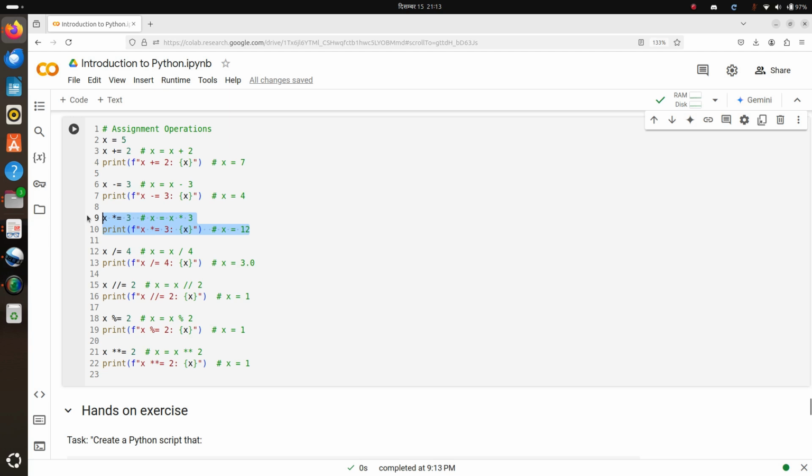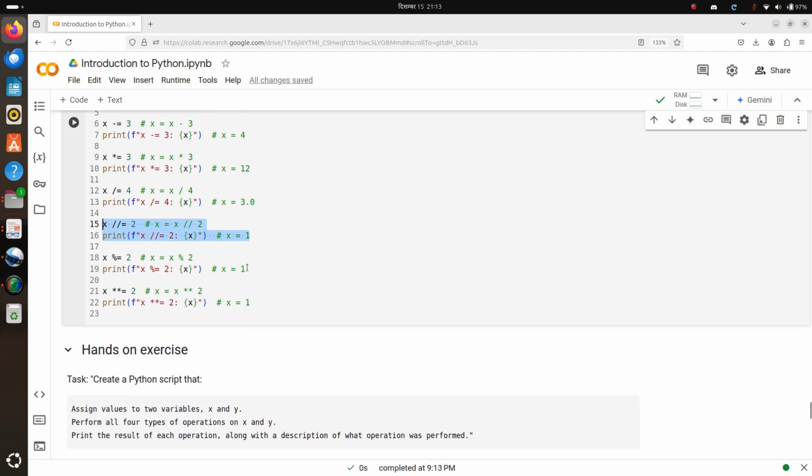Multiplication equal to multiplies a variable by a value. Division equal to divides a variable by a value. Double division equal to performs floor division and assigns the result. Percentage equals to calculates the remainder and assigns it. And power equals to raises the variable to the power of the given number.